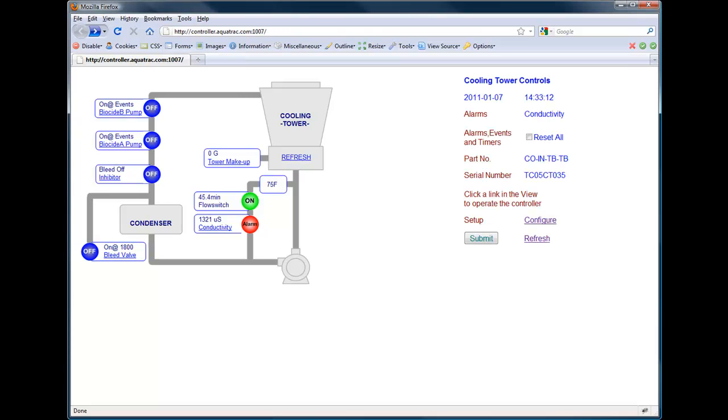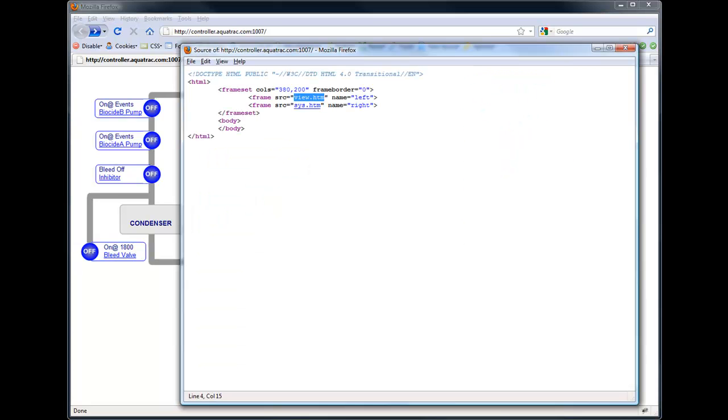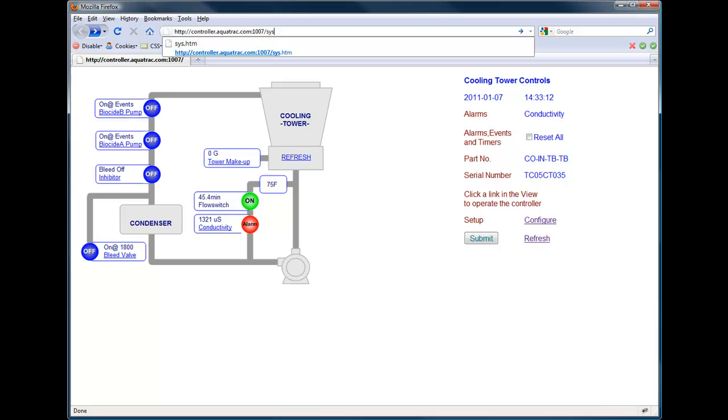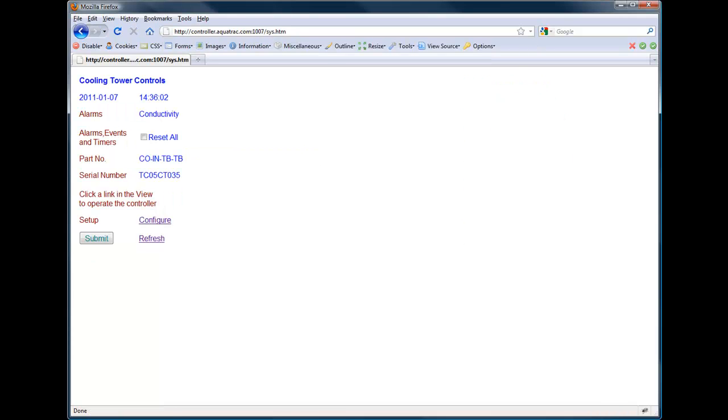If I wanted to go, and let me go back to that view source, the right side is called sys.htm. So I'm just going to type it in here. And now you can see that just the right side is being shown. And the reason is because I explicitly went to the web page called sys.htm.